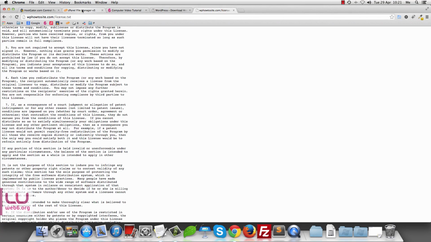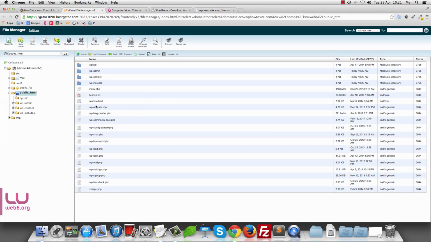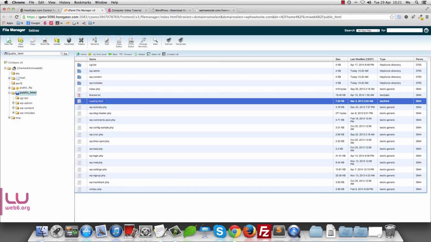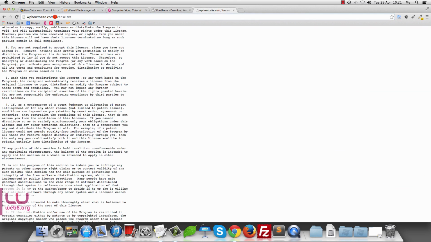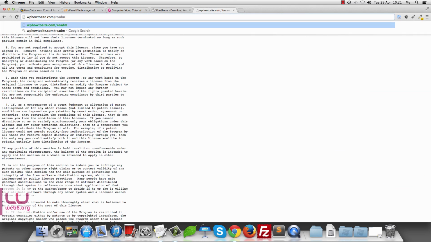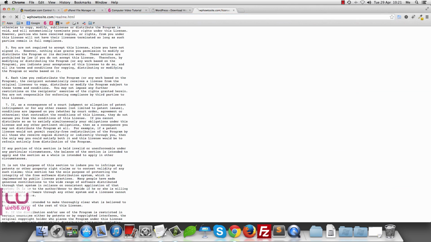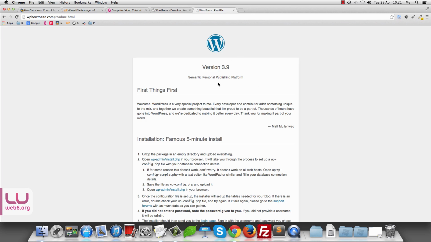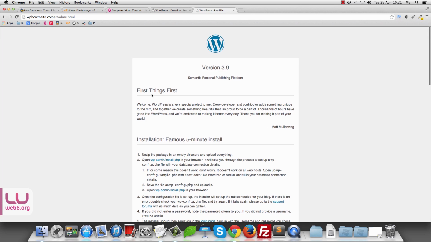And what I want to show you is there is also another file which is called readme.html, and this is very important actually to read. In the past I didn't really care to read it, but it is actually good that you can also read it before you install. So, readme.html. Just delete the license.txt and replace it with readme.html.